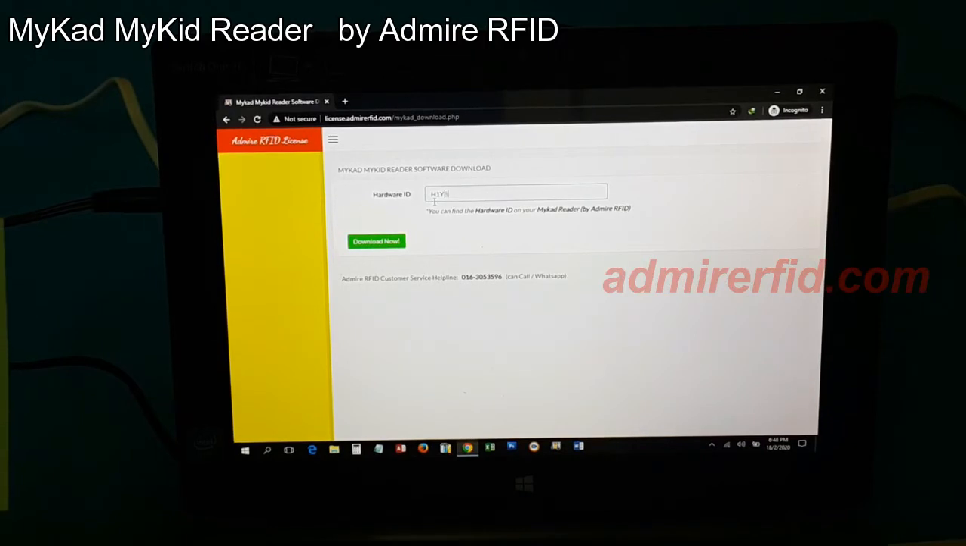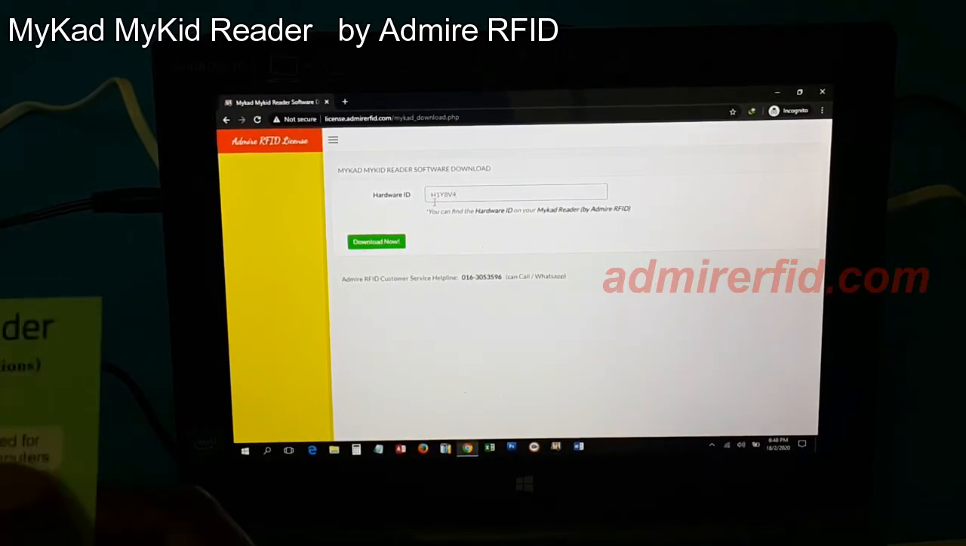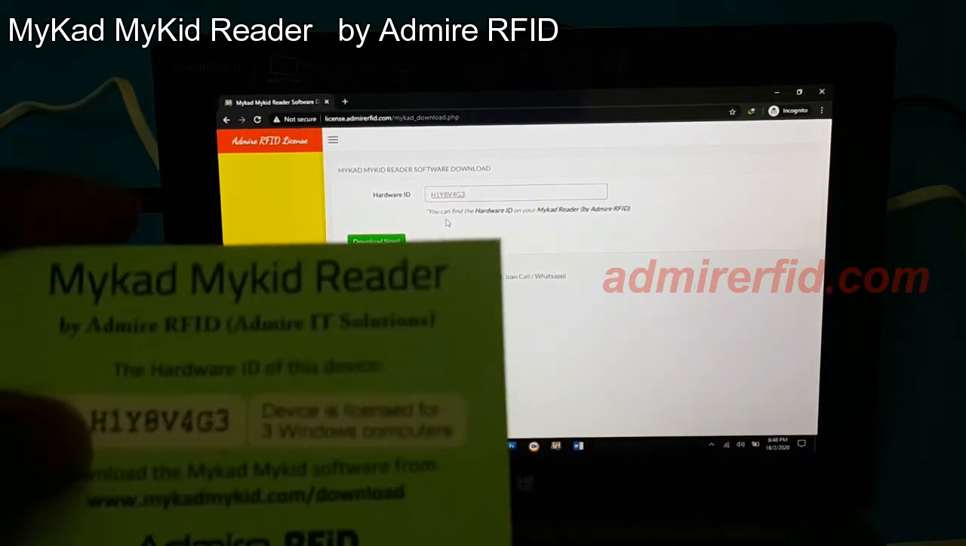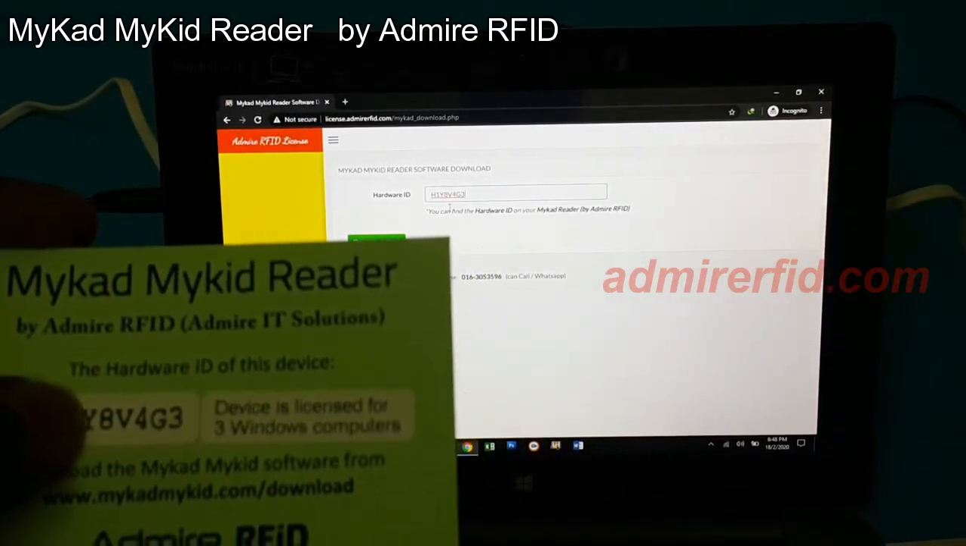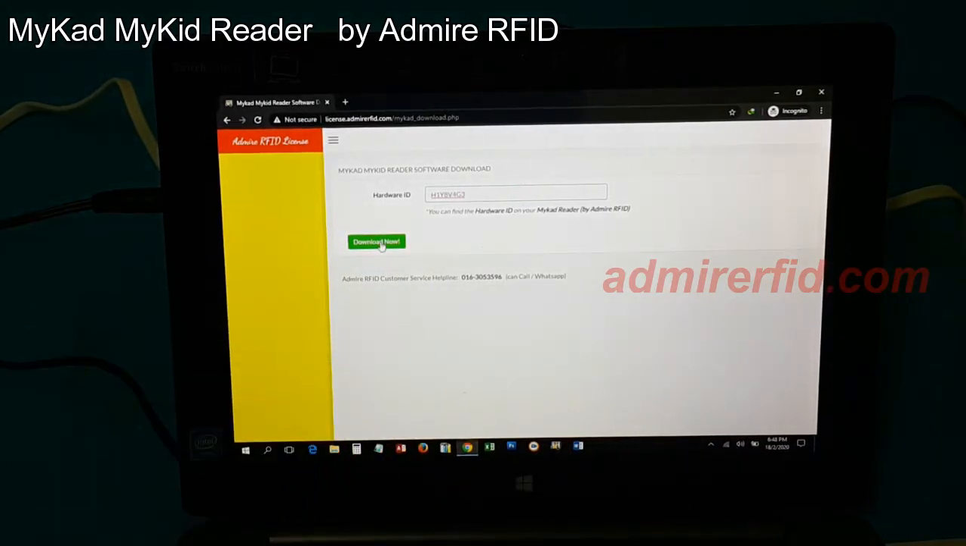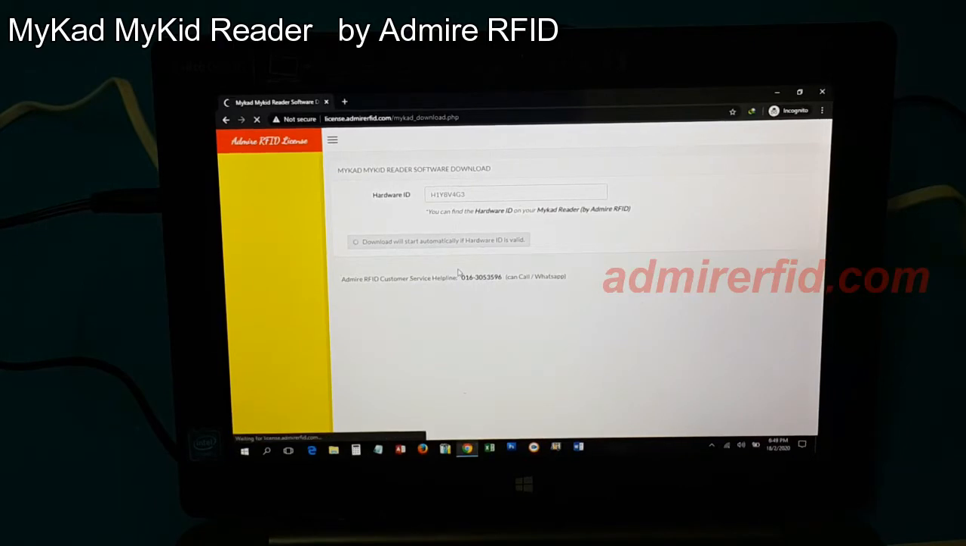H1, Y8, V4, G3. Okay, I'm going to click on download. It might take 10 or 20 seconds for it to validate the ID, and then it will start the download. So let's just wait for it. Once the ID is validated, it will start to download immediately.